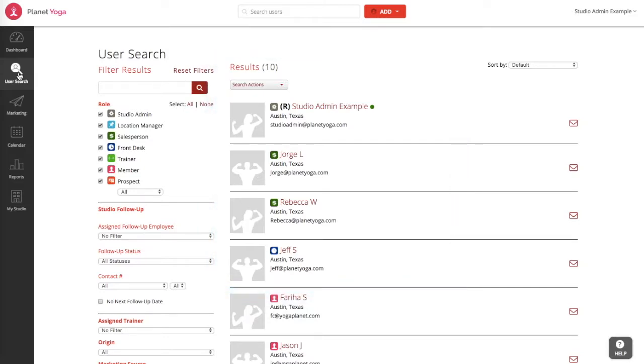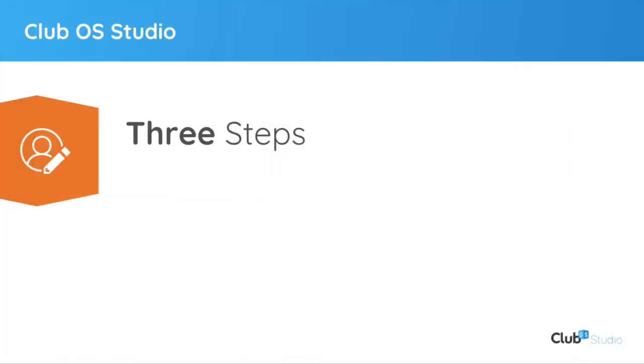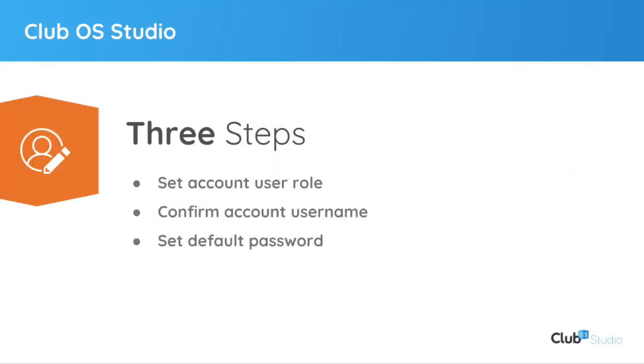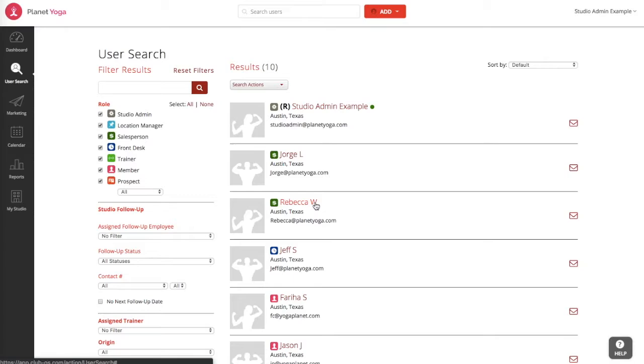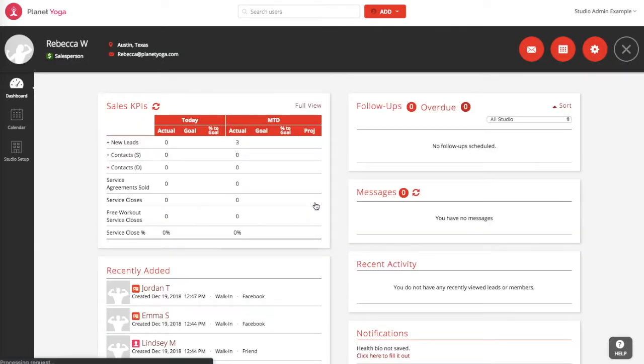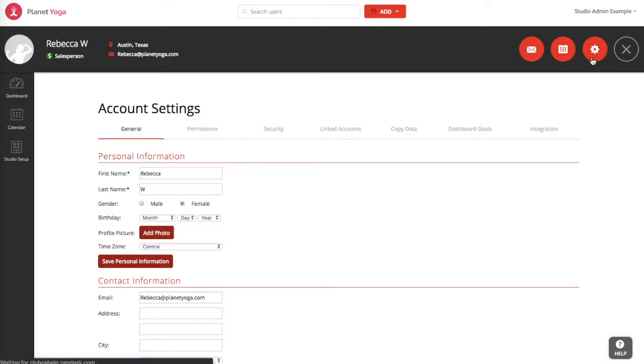To give your team members access to their accounts, there are 3 main things you need to accomplish. Set the correct user role for the account, confirm the username, and set a default password. Let's do all 3 for Rebecca's staff account. We'll navigate into Rebecca's user settings page by selecting the gear icon in the top right corner. We'll be defaulted onto the General page.